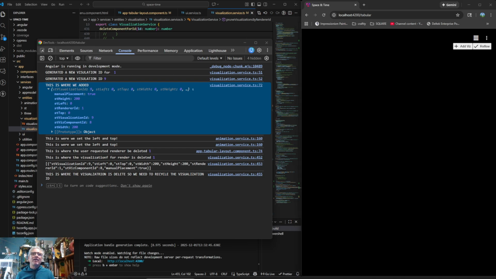But the thing is we don't want to just blindly remove it. We also want to delete its visualization ID when we do that. And this is where we're deleting visualizations, not renderers. It's really easy to get those things convoluted in our head. My brain, or at least the way my brain sort of works.